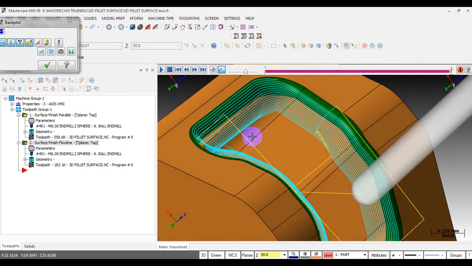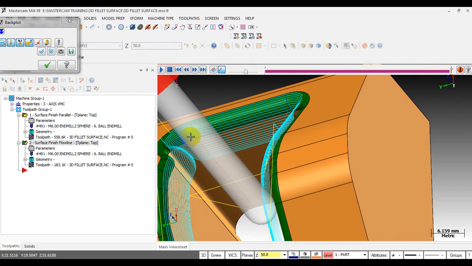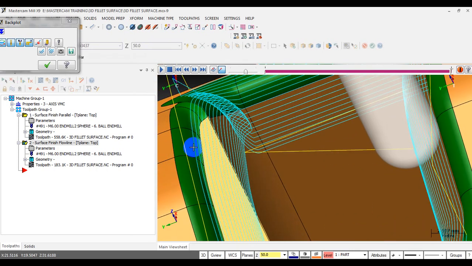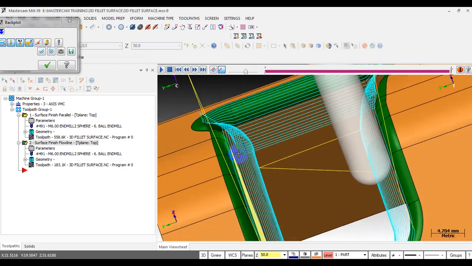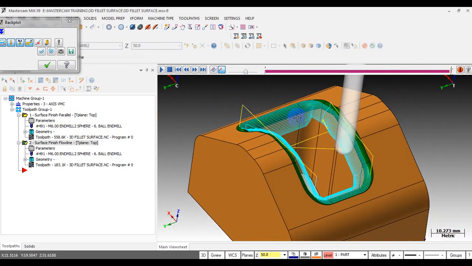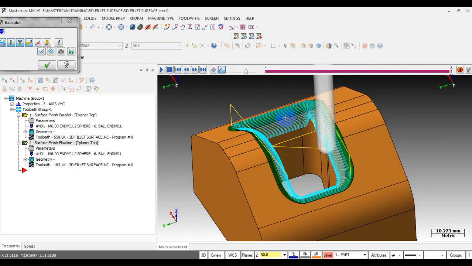You can see that we have less retract motion. And the step mode and the step over, as I told you, is constant. For the true 3D surface, the step over is constant. It's not the same with the parallel toolpath. The step over is calculated just on the X and Y plane.